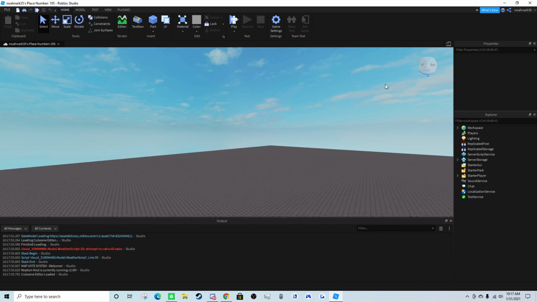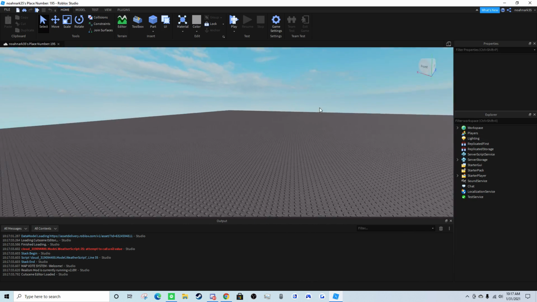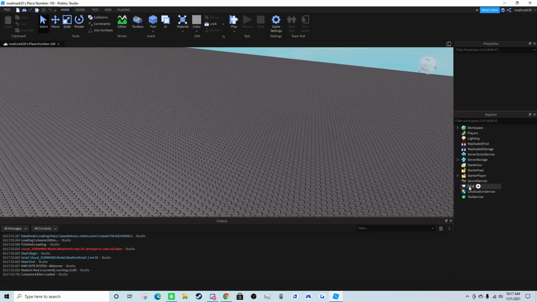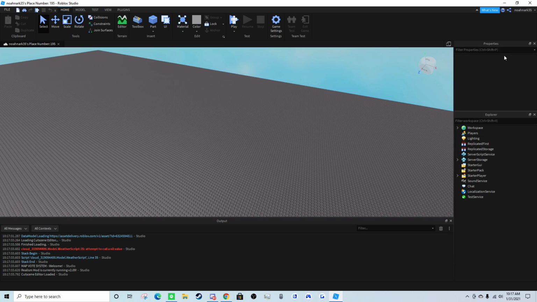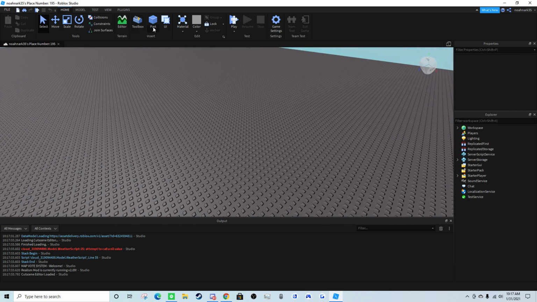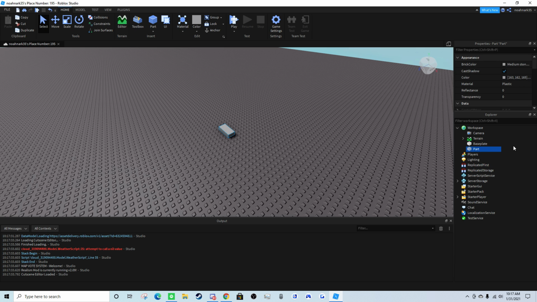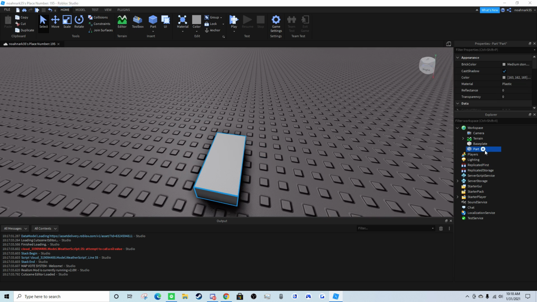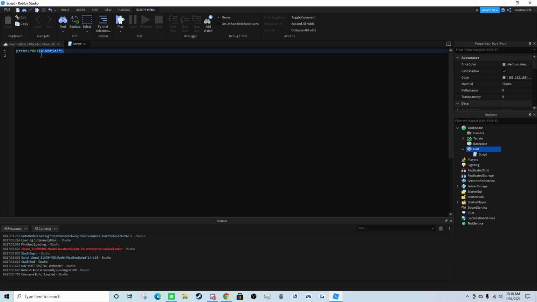Today I will be teaching you guys about loops, specifically while true do loops and for i loops. So yeah, let's get started. Make sure you have the properties and exploit tab as well as the output open. Alrighty. So insert a part into your workspace. You can call it whatever you want, and go ahead and insert a script. Remove this print here, and let's begin.